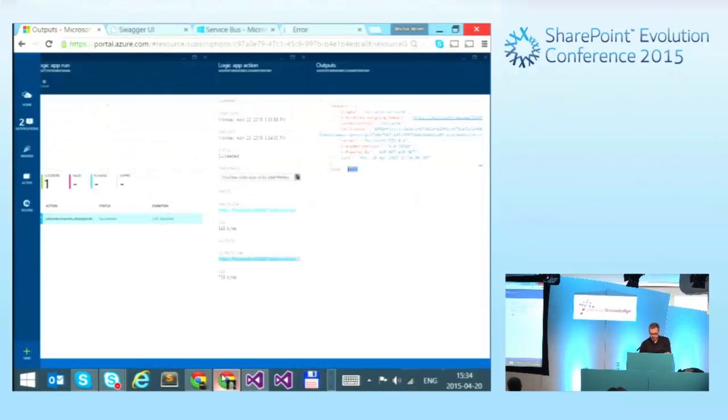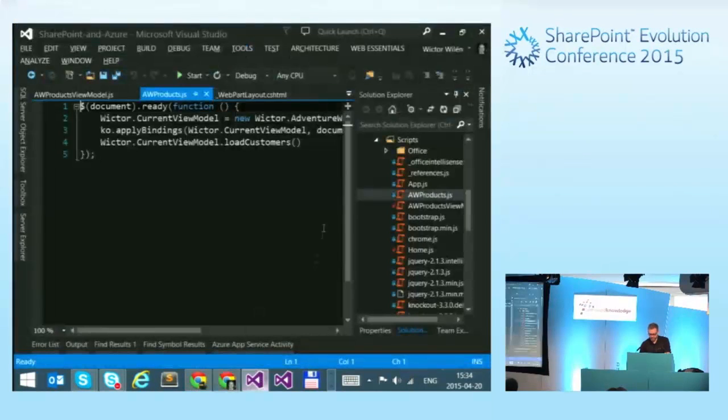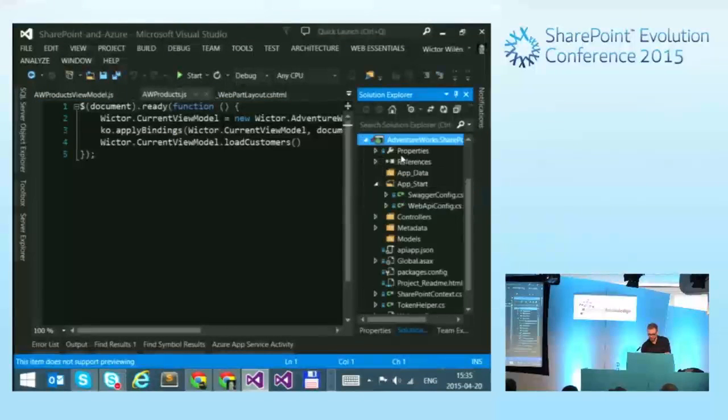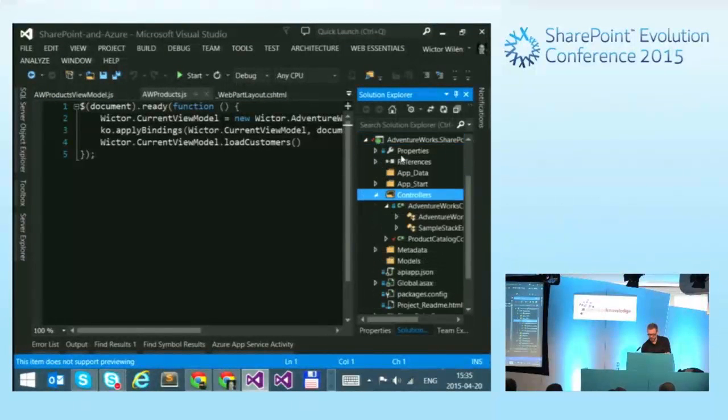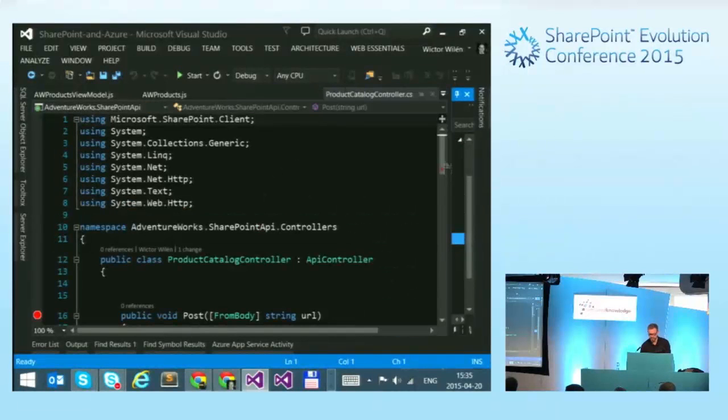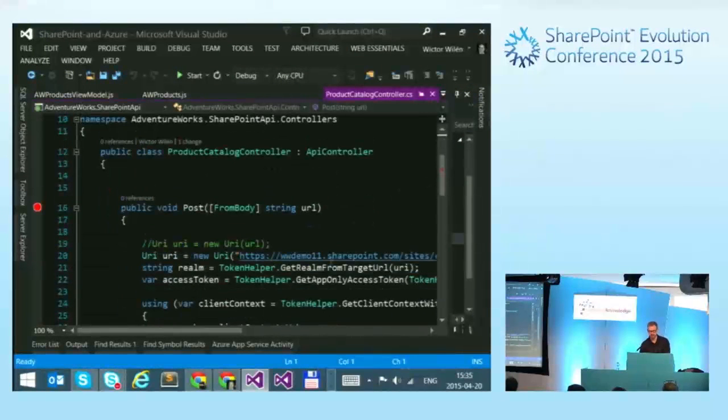The actual API endpoint is very similar to the one we looked at earlier, except I use some CSOM to upload the stuff. So it's in here, in the controller, then I have a product catalog endpoint. But as I said, as you can see here, I hard-coded the URL already, because I always get null, doesn't matter.